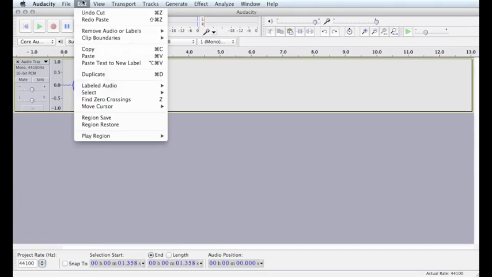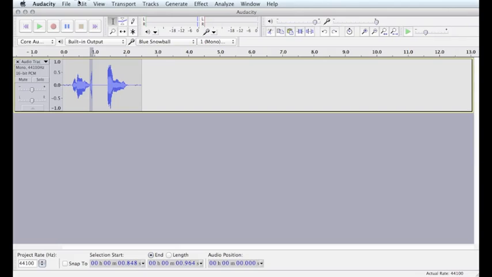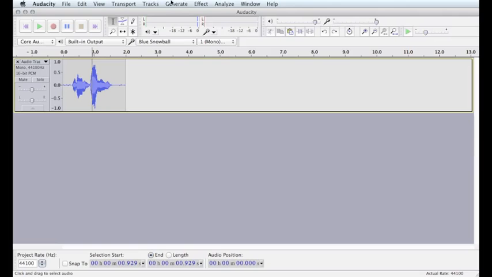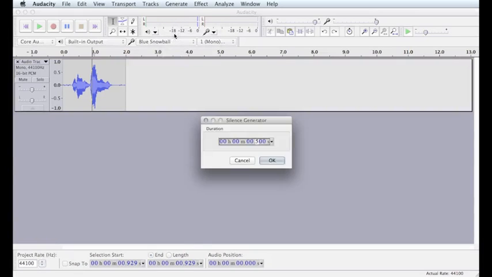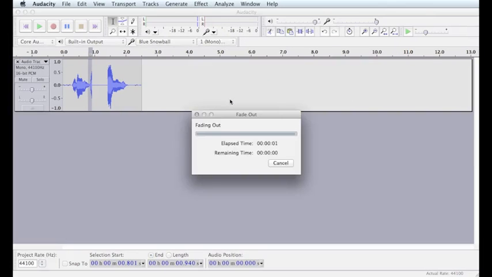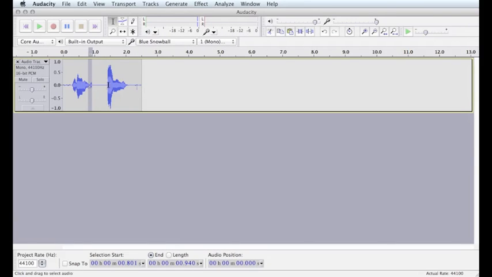I can select Edit, Undo, or just use Command Z. So I'm going to generate 0.5 seconds of silence between change and volume. I'm going to fade out change. And fade in volume.